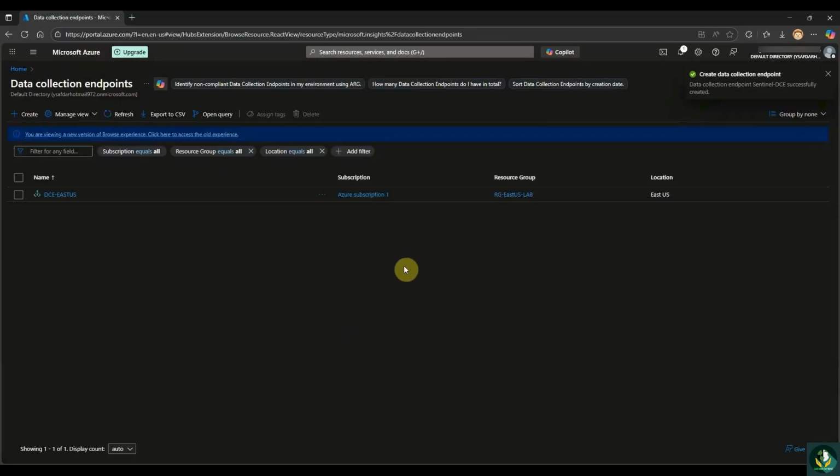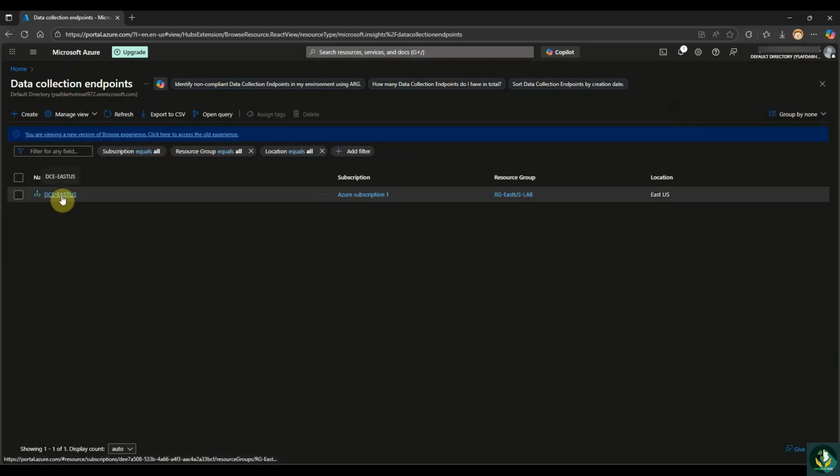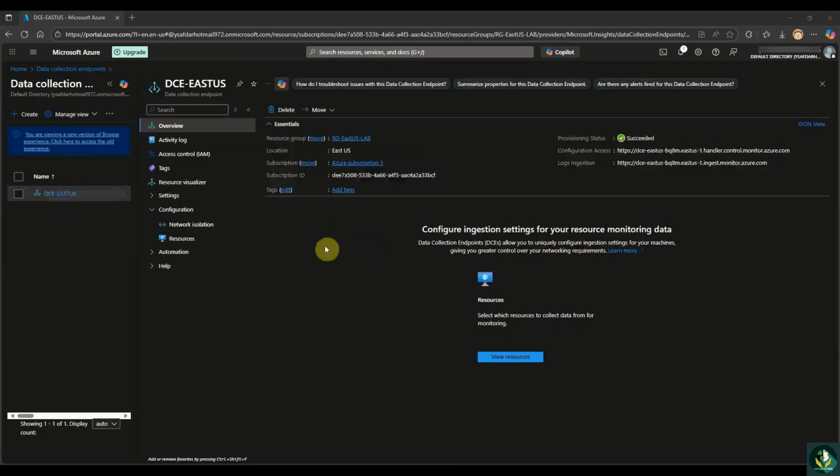When it's deployed, click on the data collection endpoint to open it. Under the Overview tab, copy the logs ingestion URL.